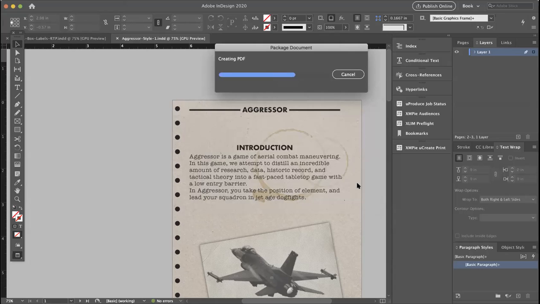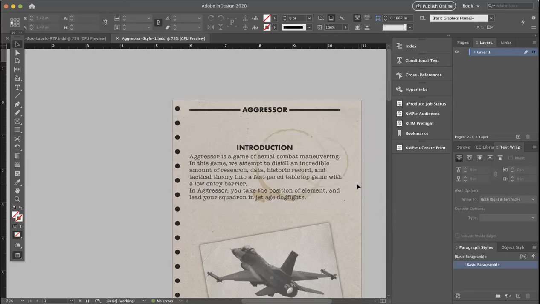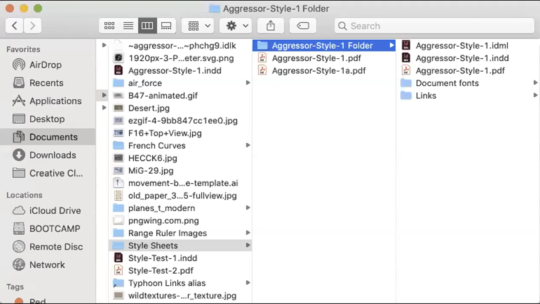Don't you just love watching videos of moving progress bars? There we go. Let me pause for a second. We'll do our swap out. Okay, here we are in my folder where I dropped that output. Let's take a look at what it gave us, shall we?